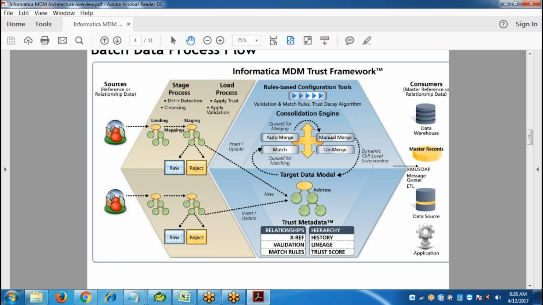This is an architecture explanation, so I don't want to go into detail. I hope you understand what delta detection is. Incrementally extracting source data is called delta detection. Delta detection is a mechanism which identifies the new records and changed records in the source system and processes them to MDM. That is a concept called delta detection. This can also be called delta loads.